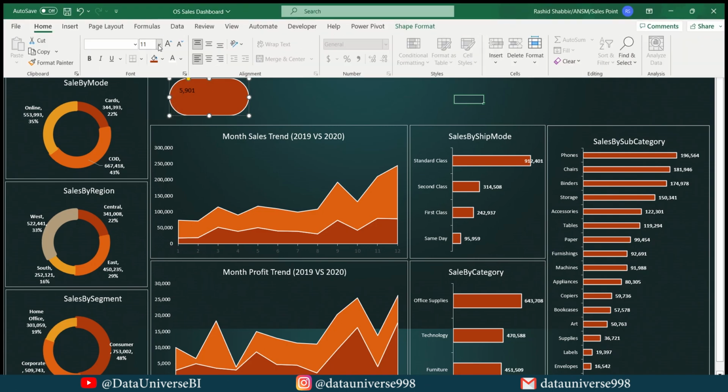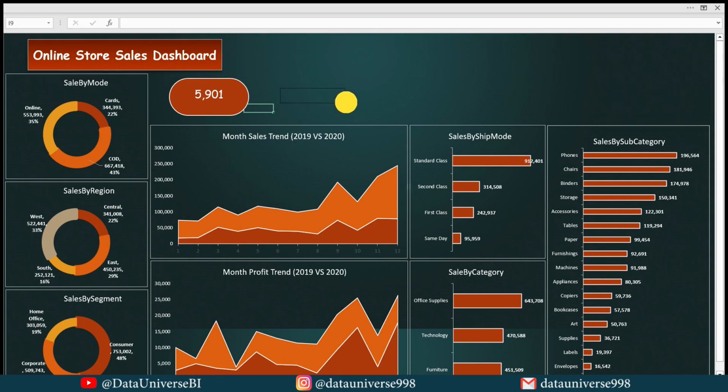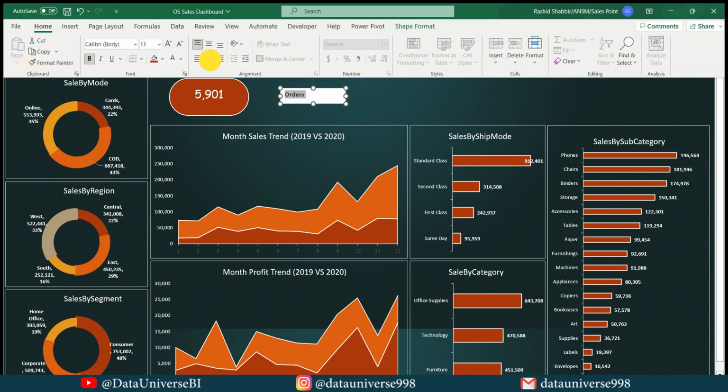So I'm making it center align, and its size to 18, make it bold, and its font style will be Comic. Now I'm going to Insert, and I will be adding one text box here. Here I will type orders, Control B, center align, Arial.